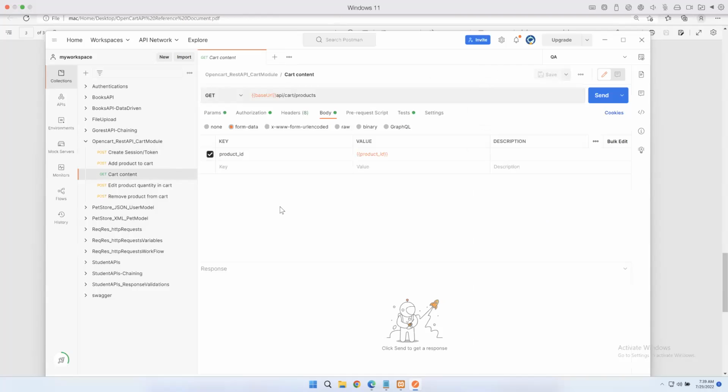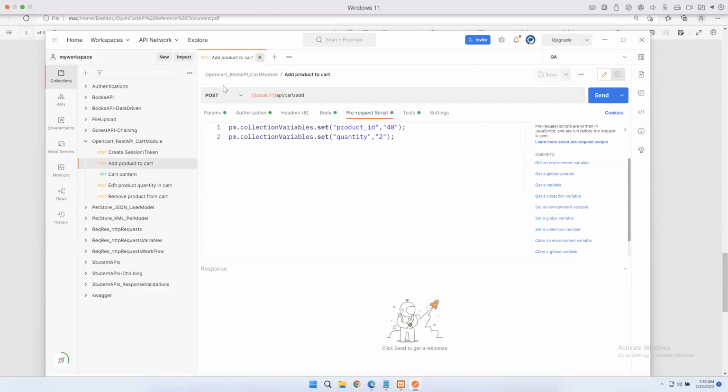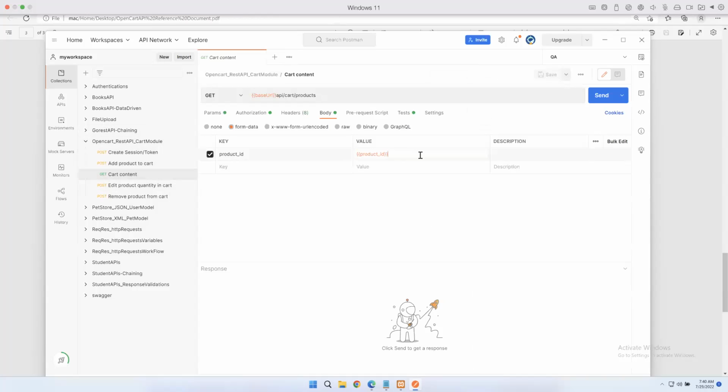So whichever product we have added to the cart, the same product I just want to display from the cart. The cart may have n number of products, but whichever product I have added to the cart, the same product I want to display. So we have to specify the same product ID, whatever product ID we created in the previous request, as part of your body. Again, we have to take form-data. So product underscore ID, and this is the product ID we are taking from the environment variable.